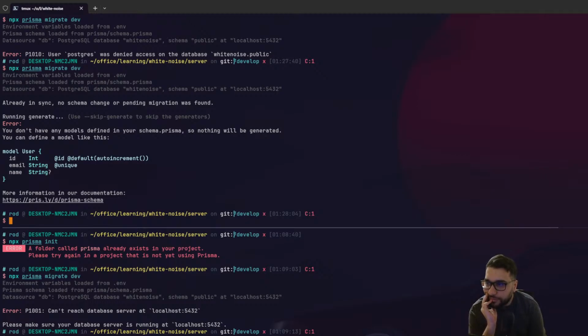But I hate this actually. I kind of hate this. User PostgreSQL was denied, and then when I did it again, it says that the white noise database is actually there.